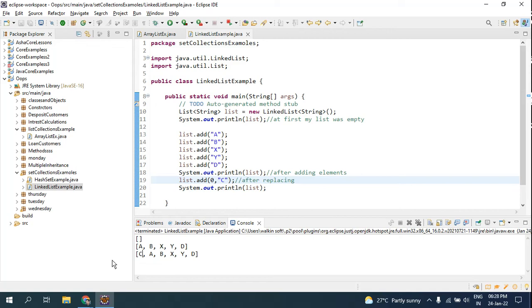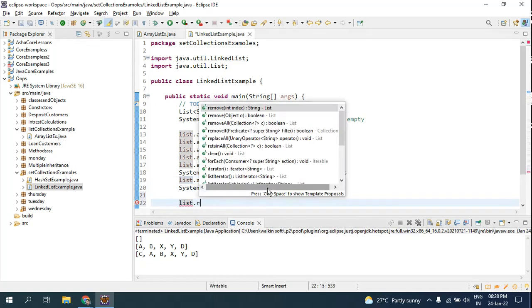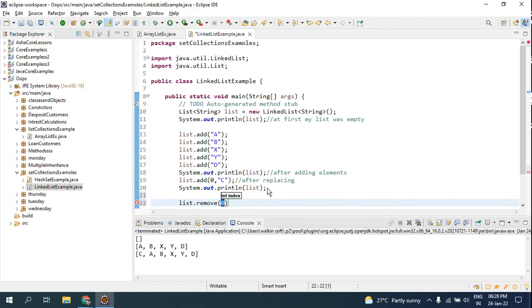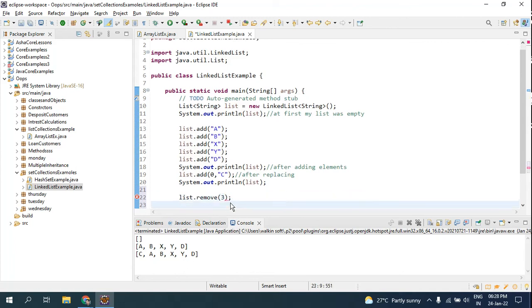You can remove too. You are going to use list.remove, and here you are going to mention the index. So here I am going to take the y index 0 1 2 3. If I mention 3, now I have removed from the list. Now I am going to check my list after removing, and here I will comment it as after removing. It's the same from array list.